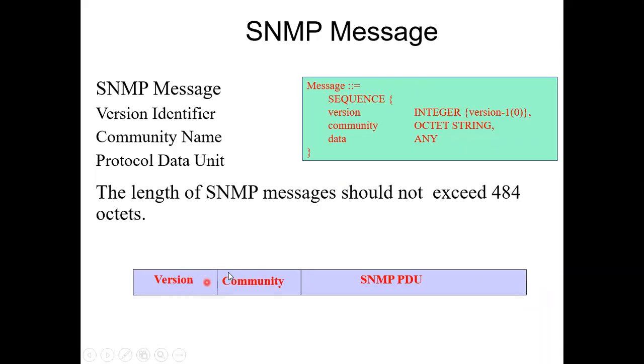So the first field, if someone asks you what the SNMP packet structure looks like in a Viva, that is one of the questions. Maybe I will only ask the question. Okay, so how does the SNMP packet look like? So these 3 fields are there.